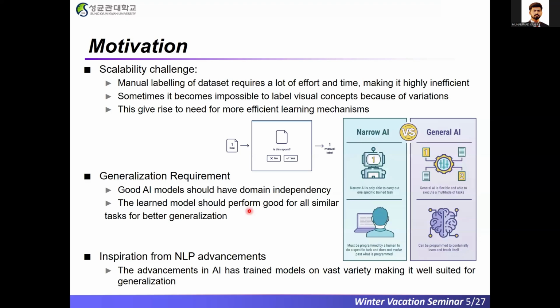So this becomes a motivation for the presentation of CLIP. Manual labeling of a dataset requires a lot of effort and time, making it highly inefficient. Sometimes it becomes impossible to label the visual concept because of different variations in images. This gives rise to a more efficient learning mechanism. The other important motivation is the generalization requirement. Generalization requirement means that a model that has been trained on one specific task can actually perform better on other tasks as well. So this is a generalized model.